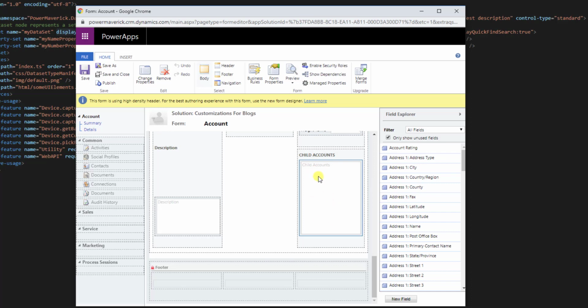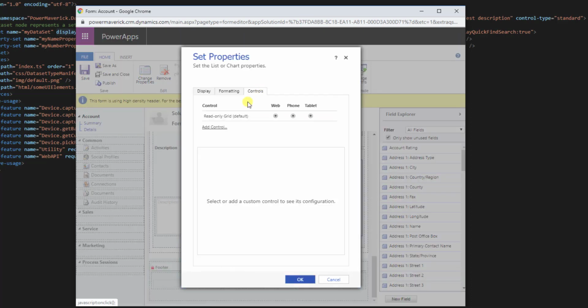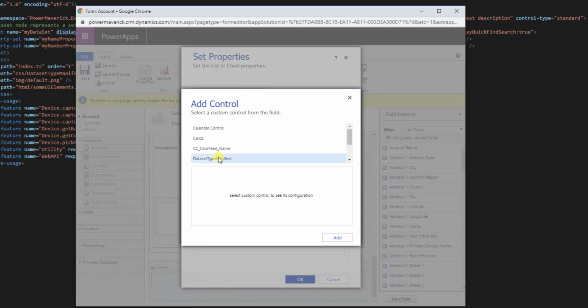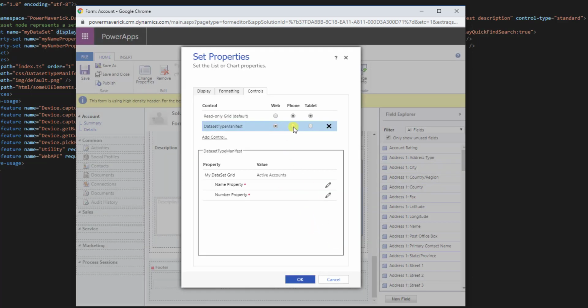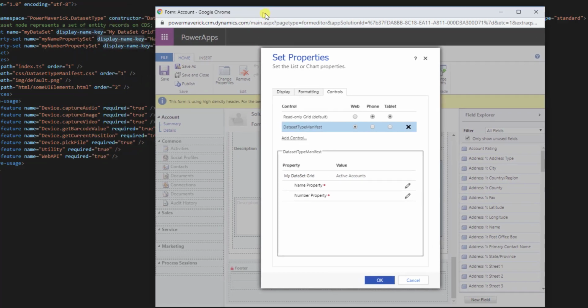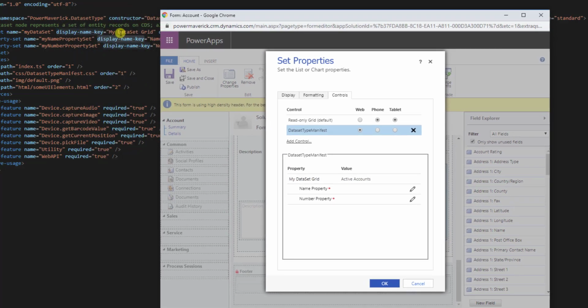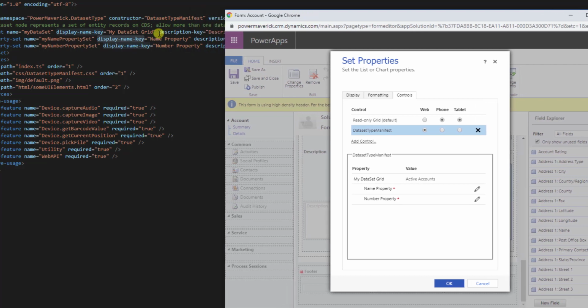So I'm going to change the grid from a regular grid and then add a custom control. So I've created a custom control called dataset type manifest. I'm going to add it. And then as you can see, my dataset grid is the name of my dataset, which is shown from here. Then the name property is coming from the display name. And the number property is coming from the display name again.